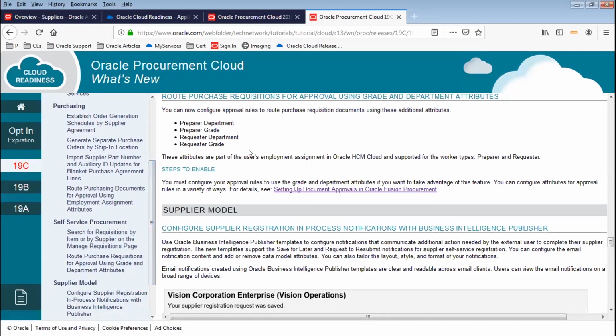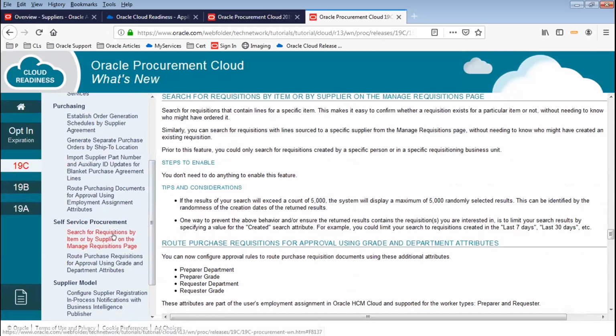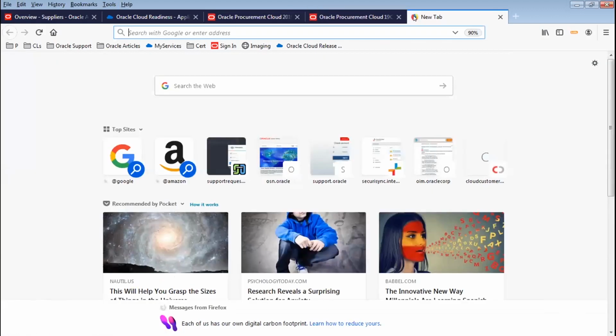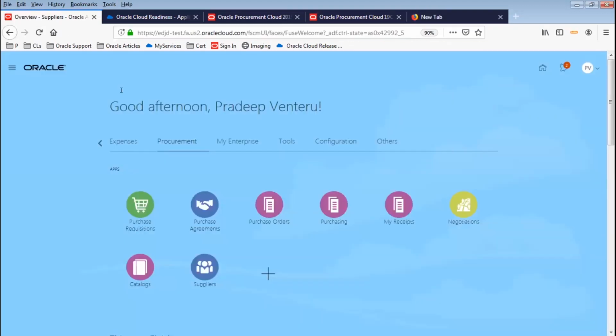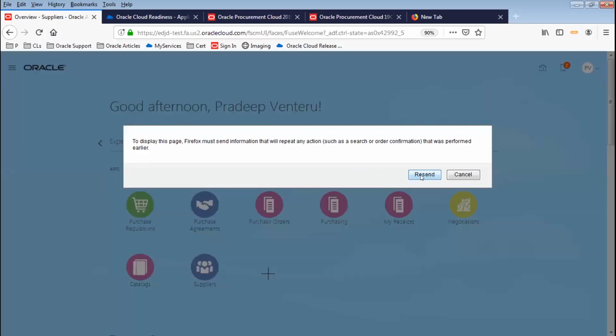And the other one that I was going to talk about is search for requisitions by item or by supplier on the manage requisitions page. So I'm going to show you 2 environments. The first is a 19B environment where you did not have an option to search by the item number or by supplier. And now you have an option. So I'll quickly show you the procurement, purchase requisitions. This is again within our Peloton internal.